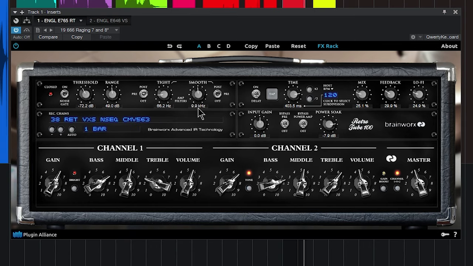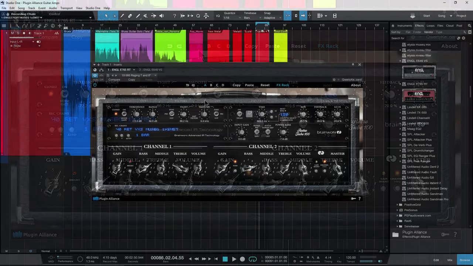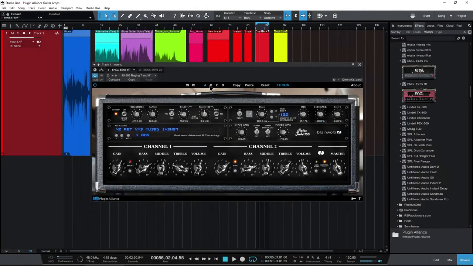So just find something that you like and create a preset. And of course, maybe create a dirty preset on A and then a clean preset on B and C and D. And then you can quickly switch between those for like a whole set. You know, if you have a clean part and then a dirty part, so on and so forth, it's just quicker to switch between those like that.